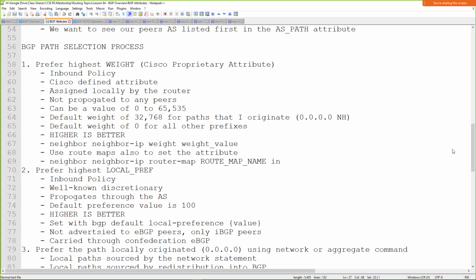If weight is an attribute that I'm using, and I have a prefix that's learned from 2 different sources, if you will, then I'm using weight as an attribute, then that's what I'm going to use to make my policy decision. And I'm not going to go beyond that. I'm just simply going to use weight and say, okay, highest weight is going to be used. All right. Is this a Cisco proprietary attribute? So it's not well known, and it is discretionary. It's used to influence the inbound policy, not the outbound policy. It's assigned locally by the router, and it's not propagated to any peers, and so on.